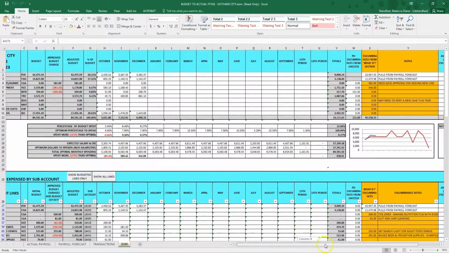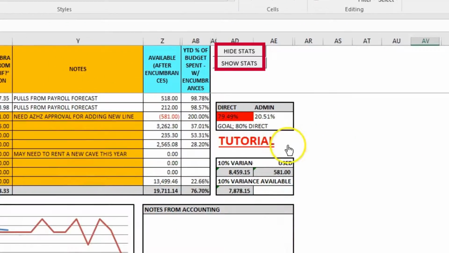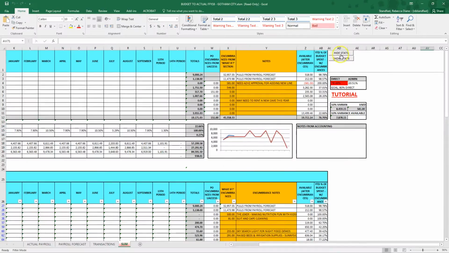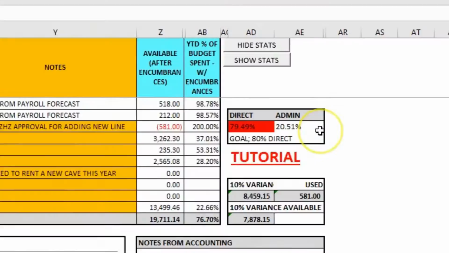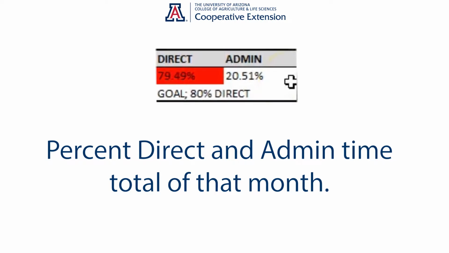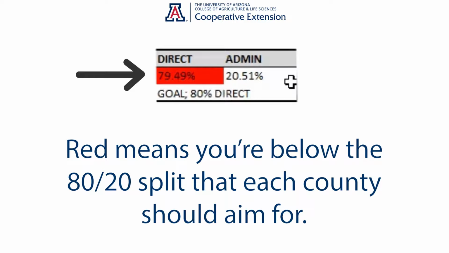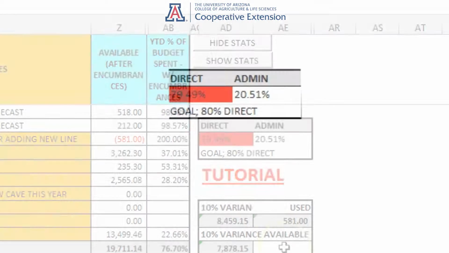You'll also see some boxes and buttons on the right. The buttons can be used to show or hide the statistics section. The first box is used to show your county's total breakdown for admin and direct hours across all employees. If direct hours is below 80%, you'll see it in red, meaning it's below the goal of an 80-20 split.